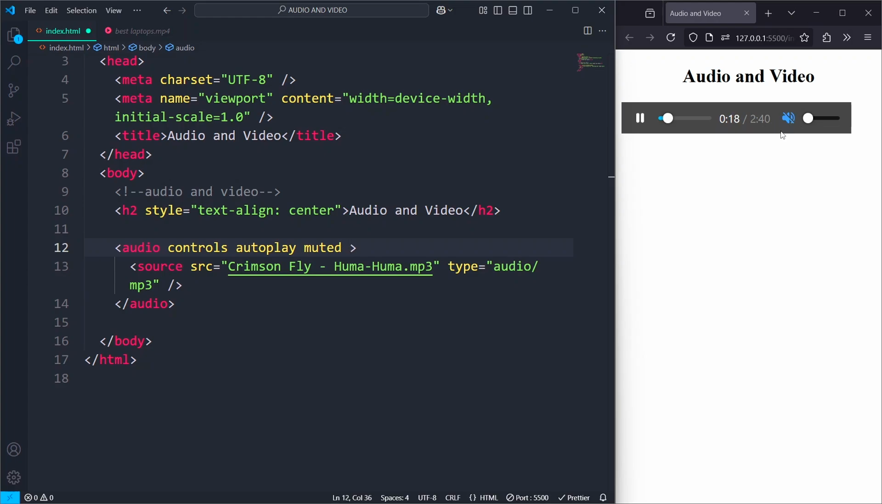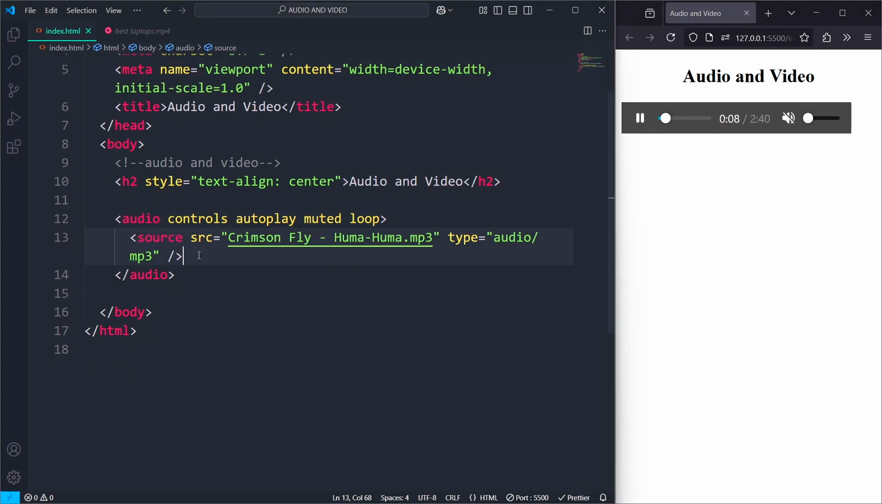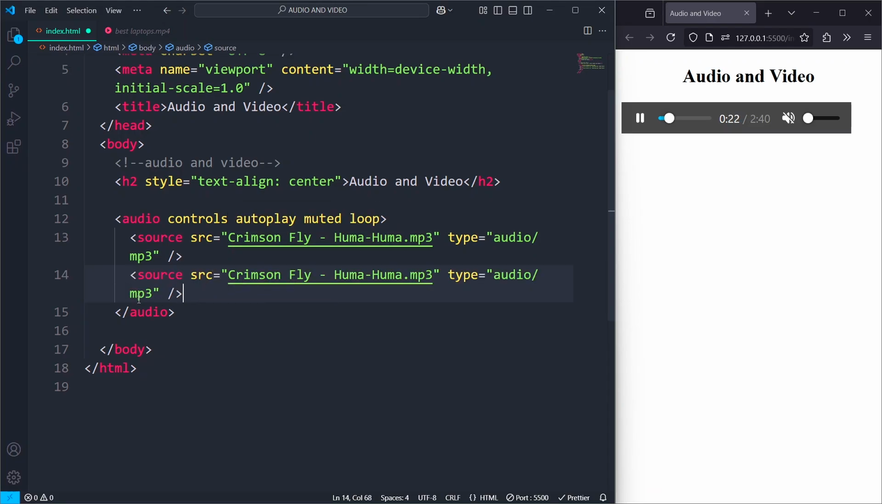And the last attribute I want to show you for the audio is loop. Basically, this allows the audio to repeat once it reaches the end of the audio file. So every time it reaches the end, it will reset and start again. For compatibility's sake, you can add multiple file formats here. So let's say I had this song in another format. Add another source here and just change the file name and also change the extension here. The audio tag supports 3 file formats: MP3, WAV, and OGG.